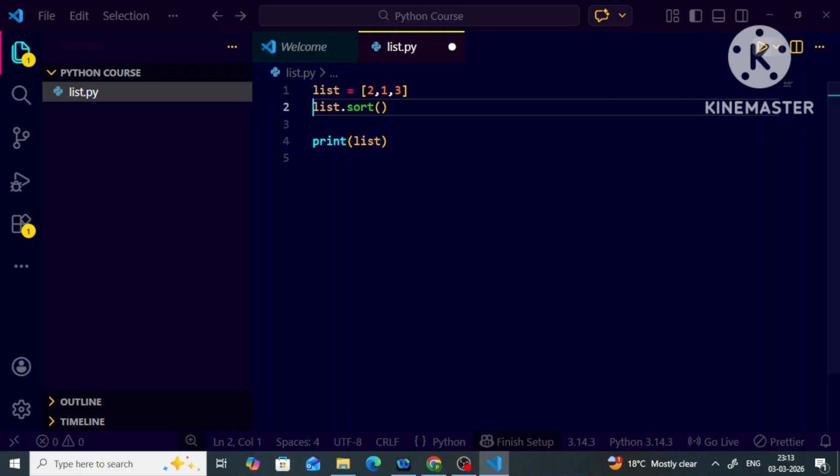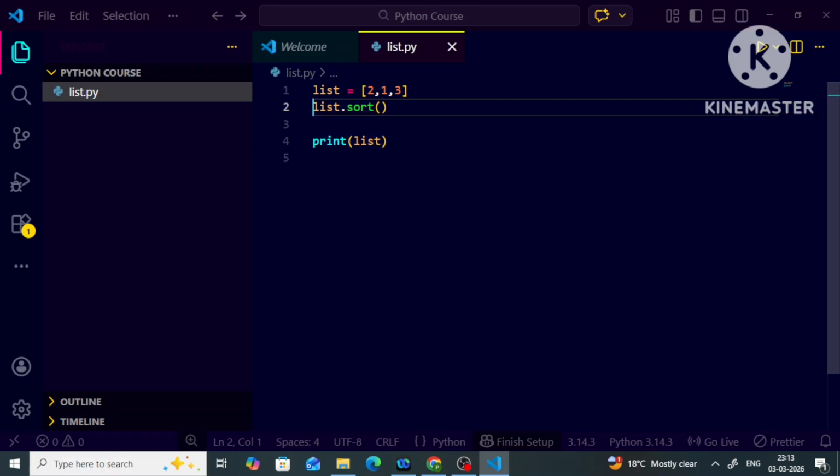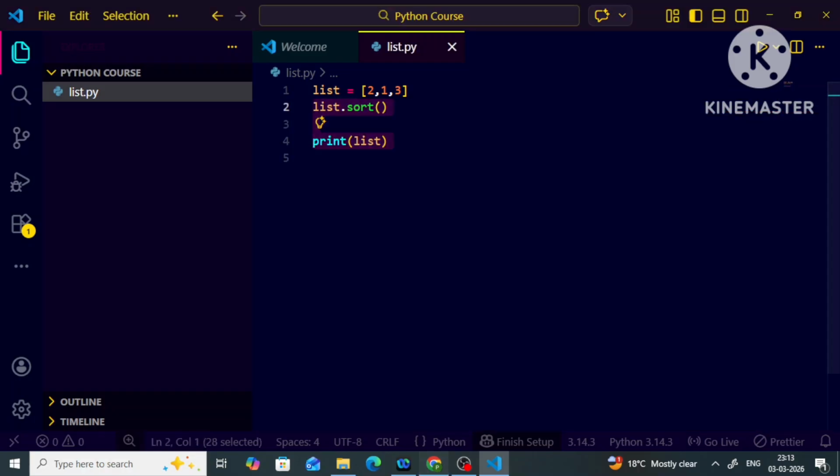So this will simply return me 1, 2, and 3. I hope this is pretty much clear to you all, my dear friends. So let's just move forward to the next part.